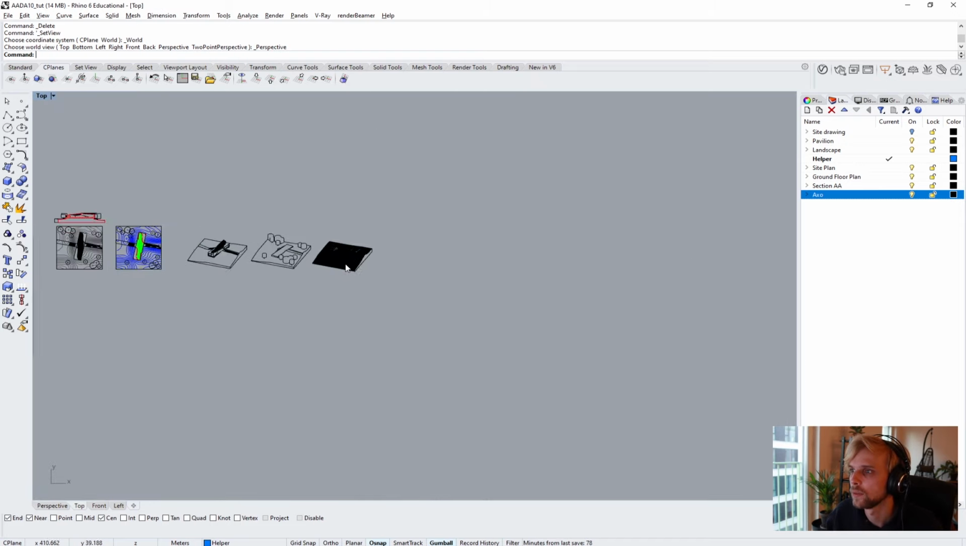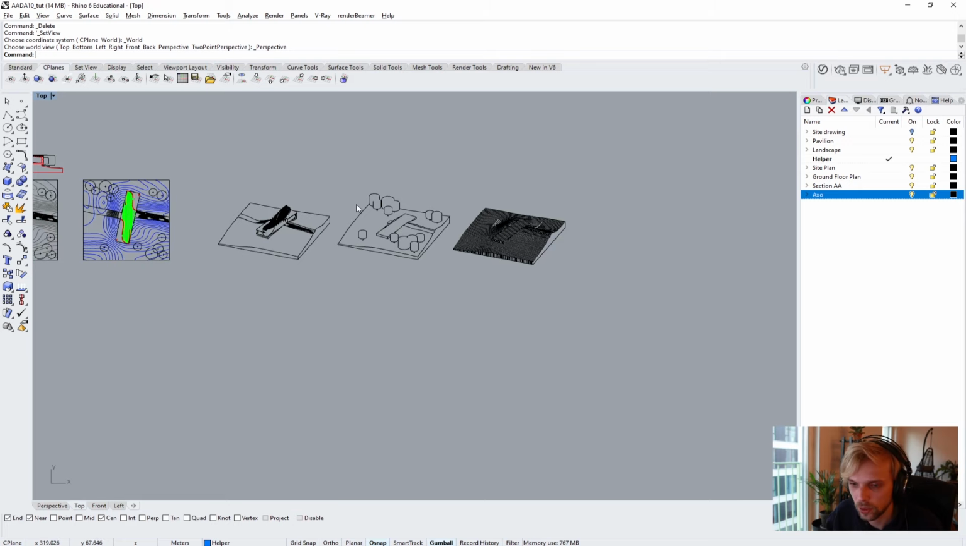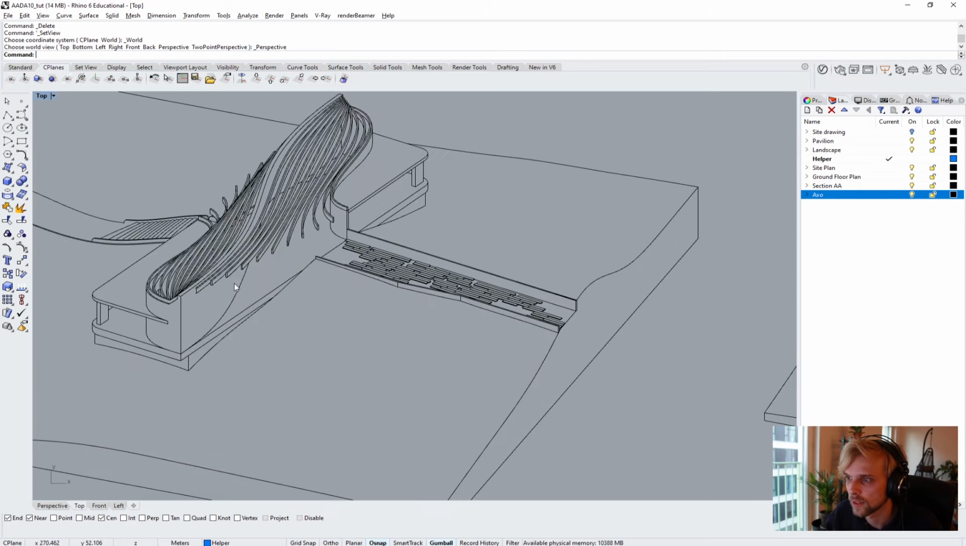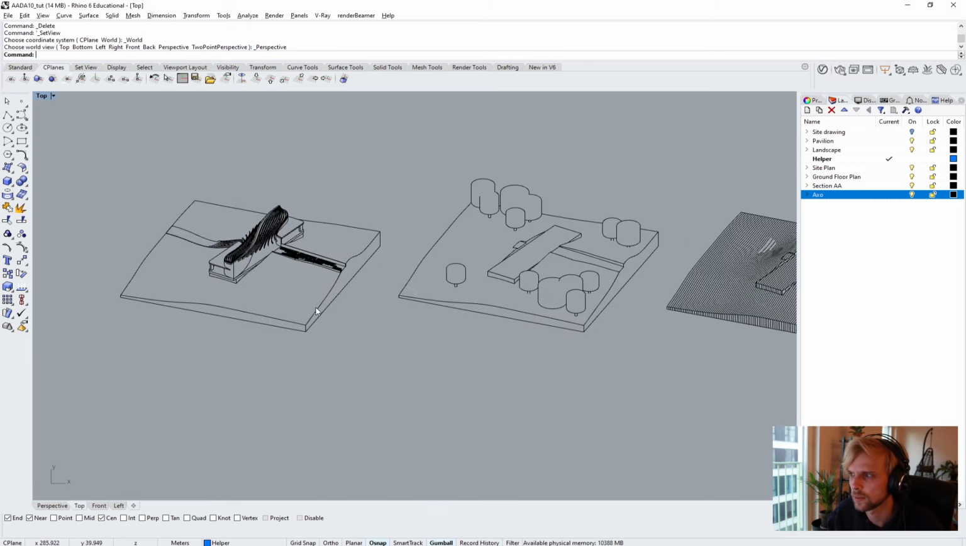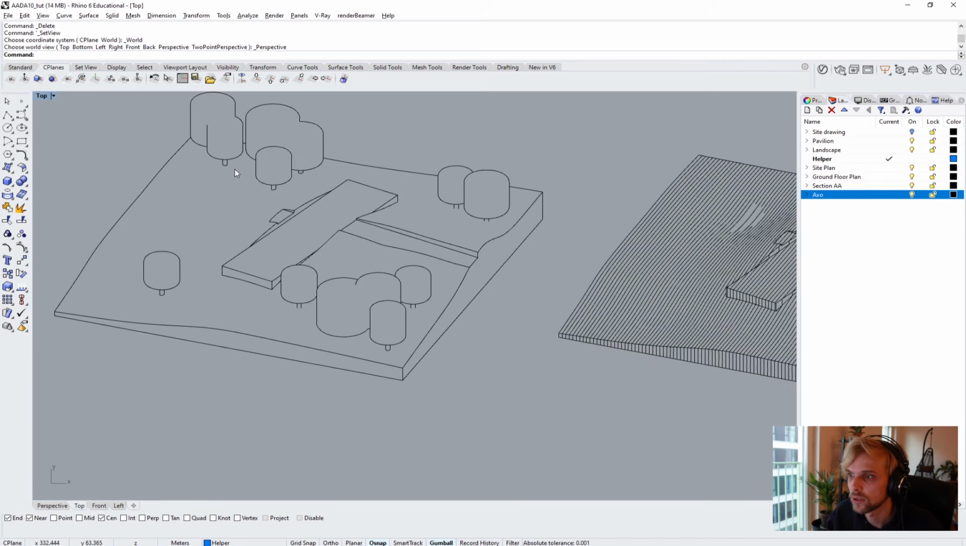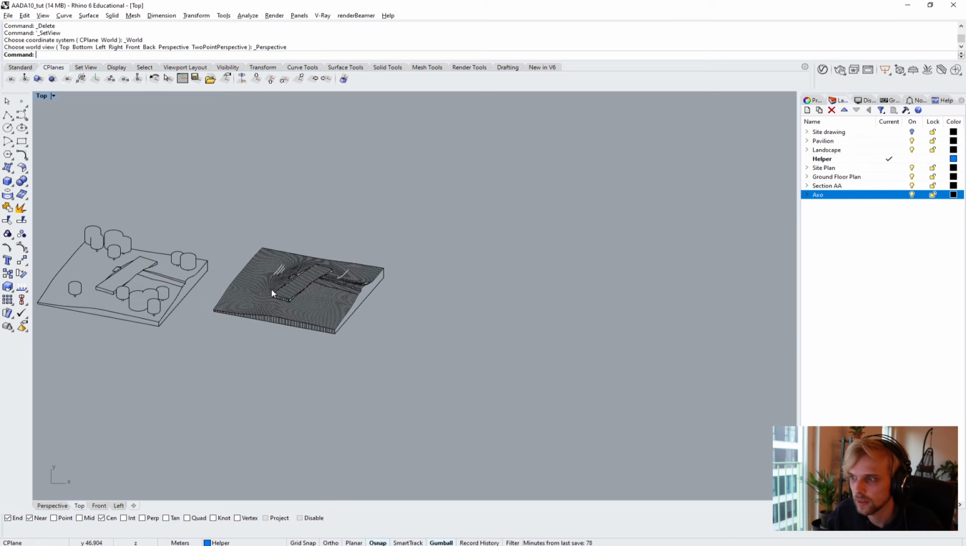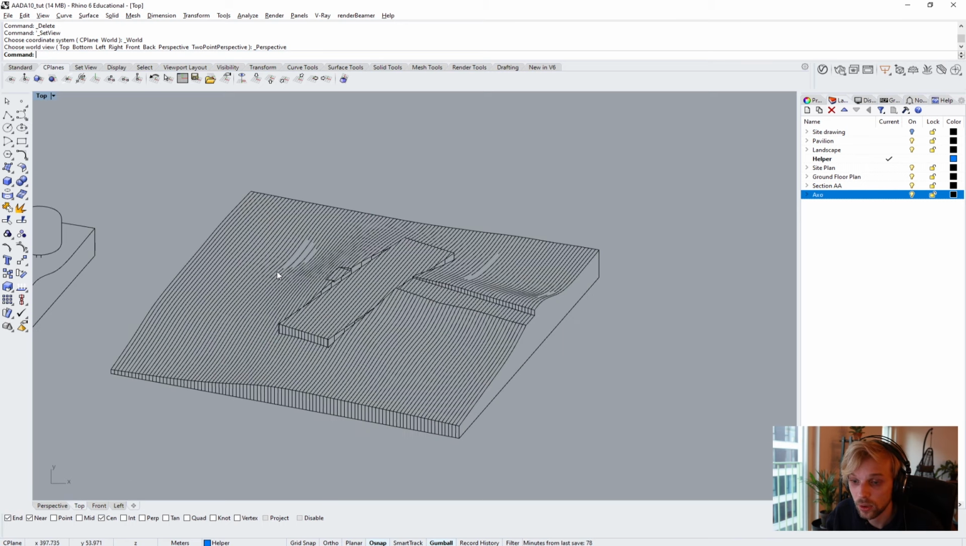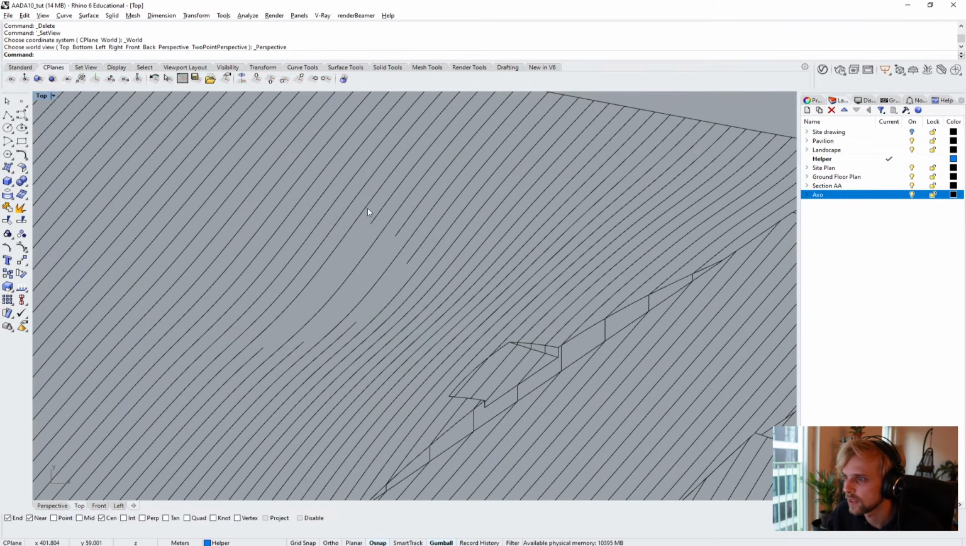Okay, back in top view, we have now three components for our axo. We have the pavilion itself with some landscape stuff. We have the trees with some landscape stuff. And we have the contours with some landscape stuff, right? So first, let me fix these contours.